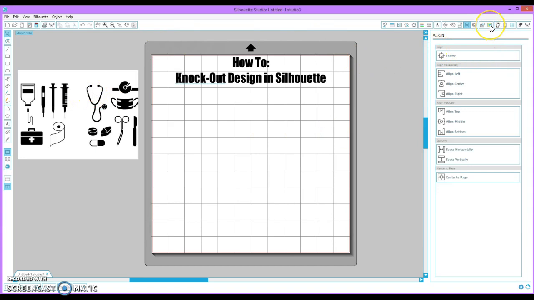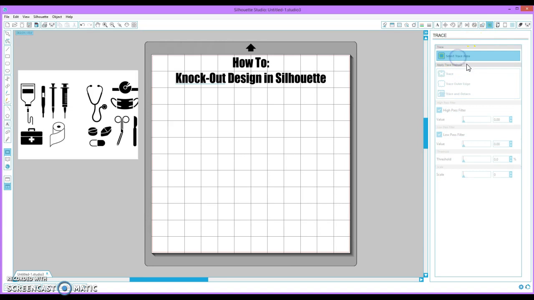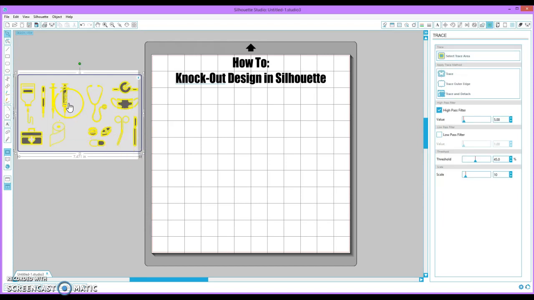So I'm going to hit this trace window, go to select trace, and I'm going to select all of the pictures. As you can see, not everything turned yellow. You need all of this black to be yellow, or when you send it to your cutter, everything that's black will be cut out of your picture, and that's not something you want. So to get rid of that, you're going to uncheck this high pass filter, and you're going to hit trace.